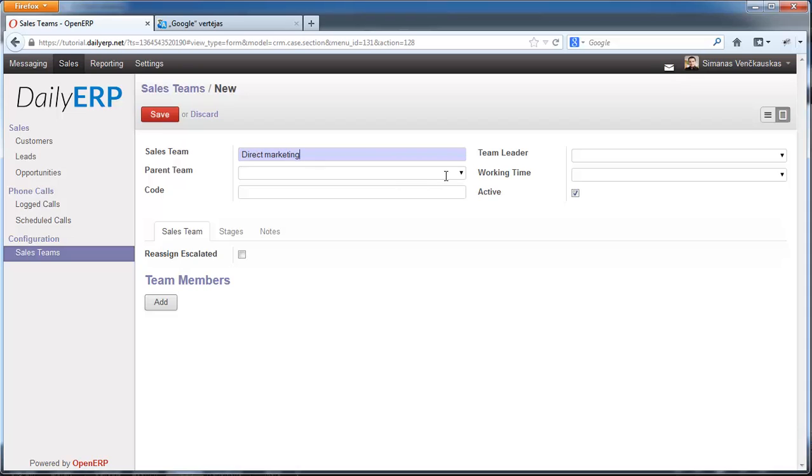And every sales team can have a parent team. So it means that those teams can be organized into trees. So if you have in your company a sales department, then you can have a few teams like direct marketing and like support and so on and so forth. So all those teams can have a parent team, which is the sales department, let's say.